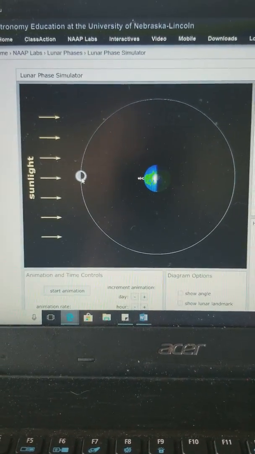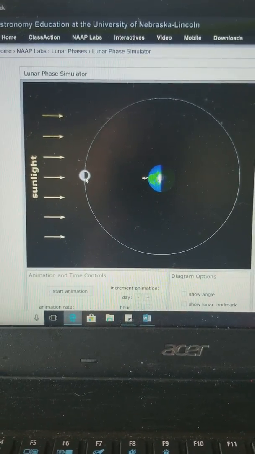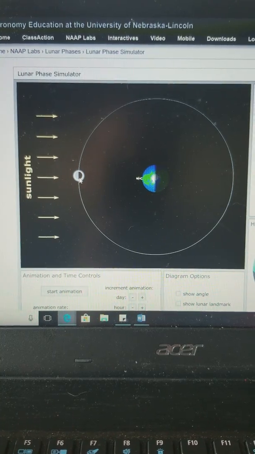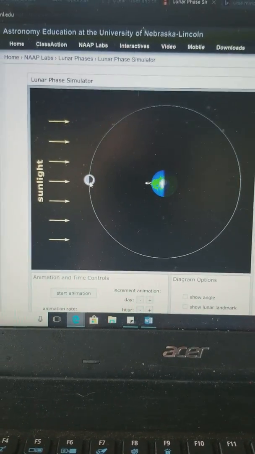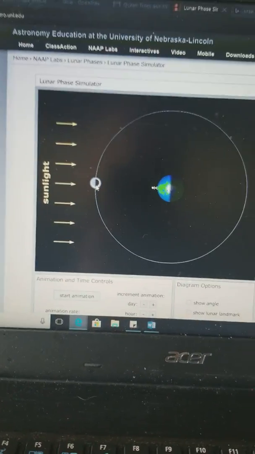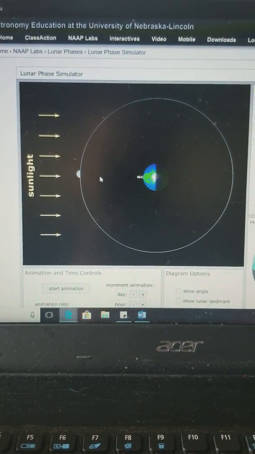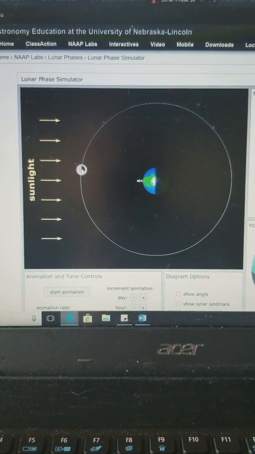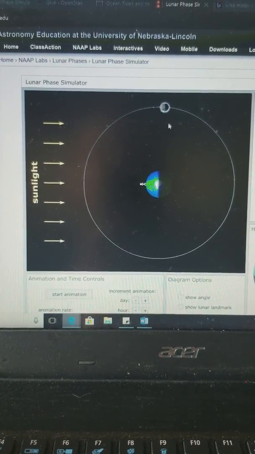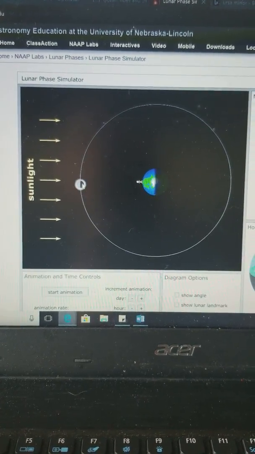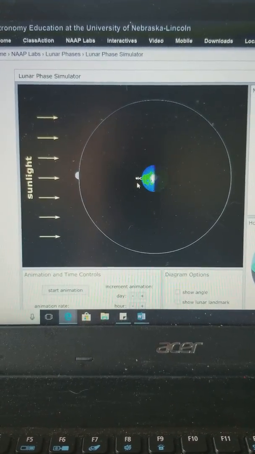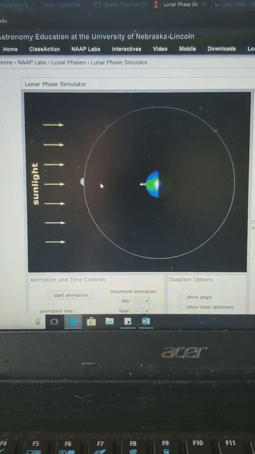Okay, so I decided to use the simulator online at the link that was provided to show us how the lunar phases work. It starts out with the sunlight over here, and this is going to be coming this way. And then I have our moon, which you can see is lit up completely on that side as it orbits around. However, here we are standing on Earth, so this is what we're going to view.